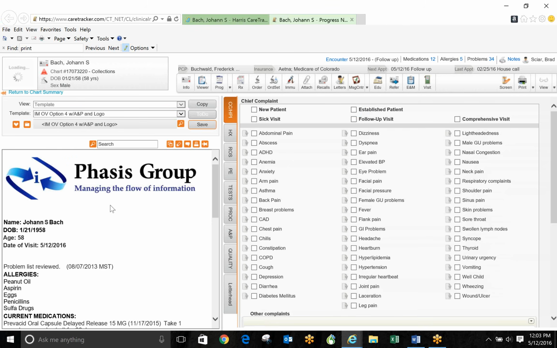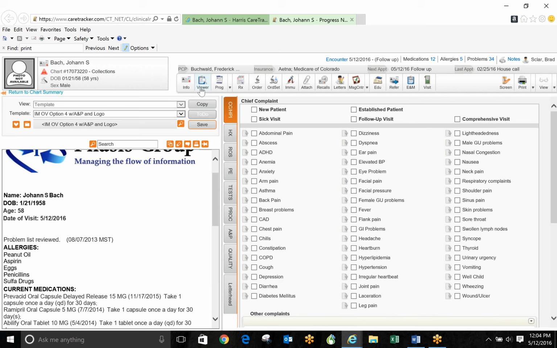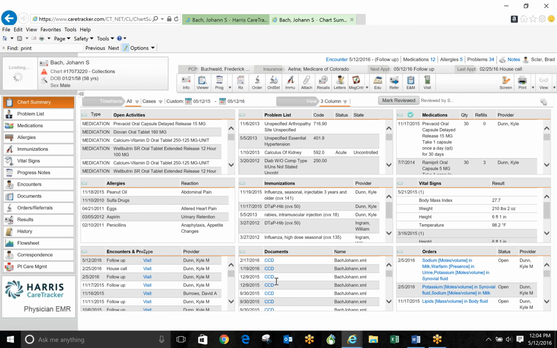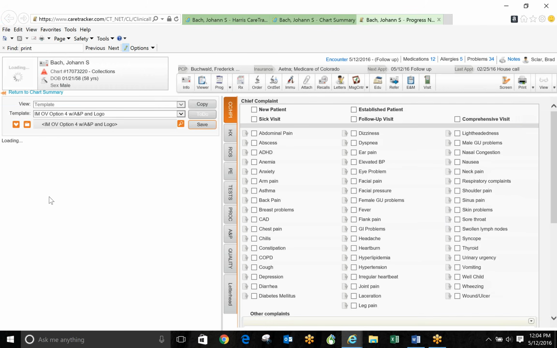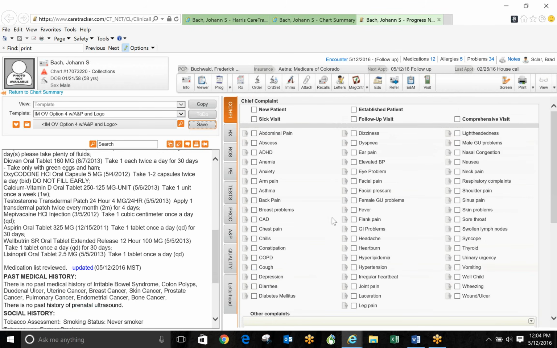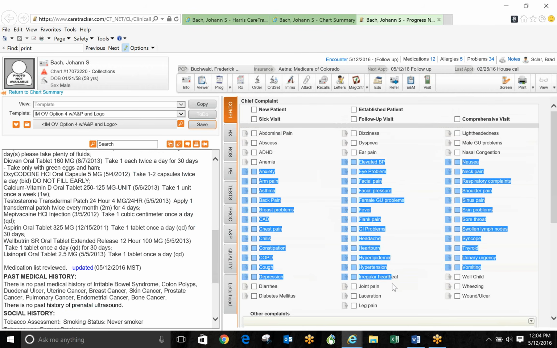And notice how it says loading over here, and I've got a lot of information that gets pulled from my chart summary, right? So the narrative pulls all this information into my progress note here, so that the provider can look at a chart summary over here and then fill out the today's visit over here. So typically we refer to this side as our narrative and this side as our data side. And you can change how that looks.